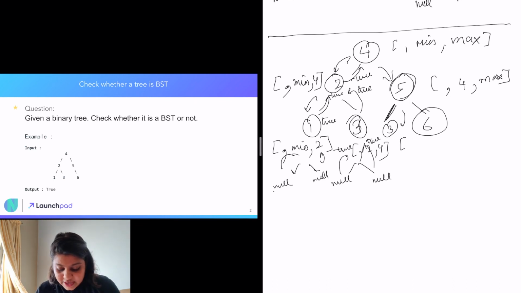Now when we go to the left subchild, our min will still remain 4, right? But our max will become 5, right? So then we'll check the condition if 3 is less than min. Yes, 3 is less than min in this particular case. So though for its immediate parent, it is following the binary search tree condition. That means 3 is less than 5, right?